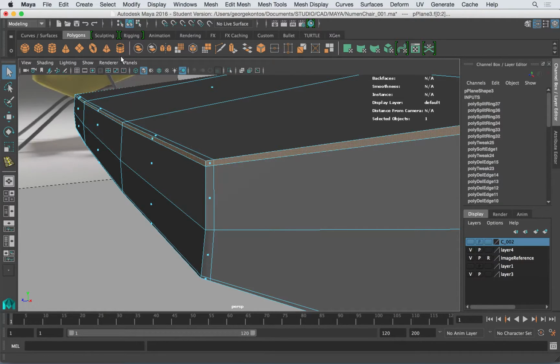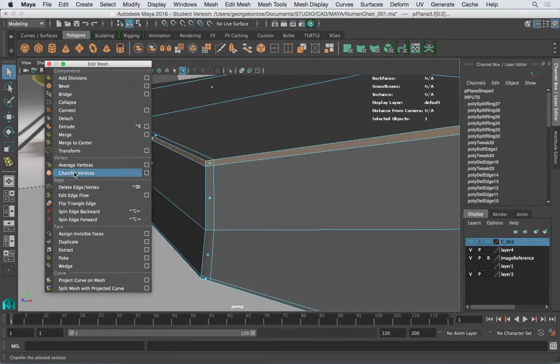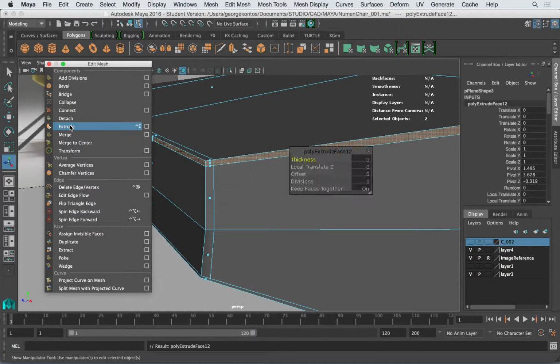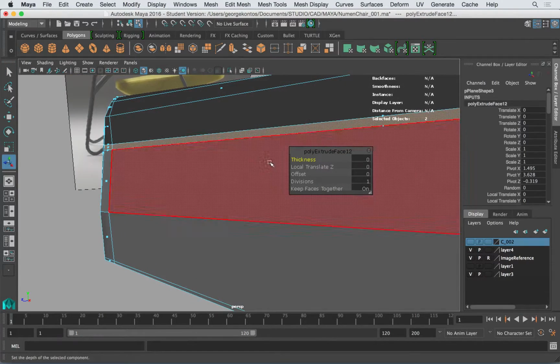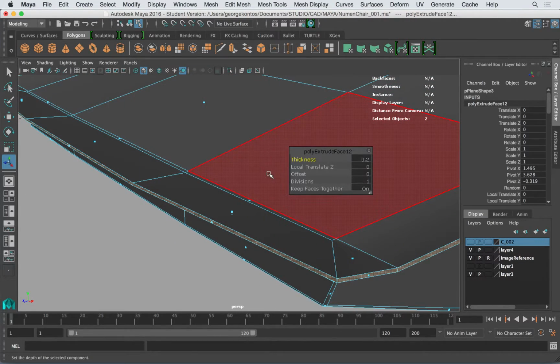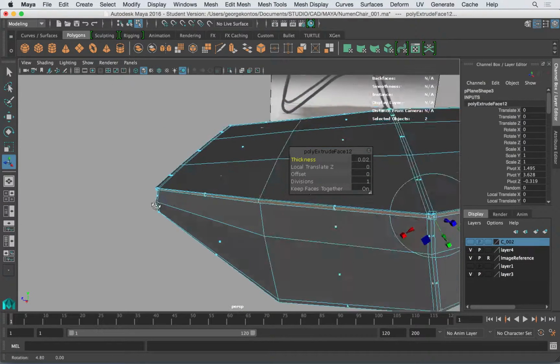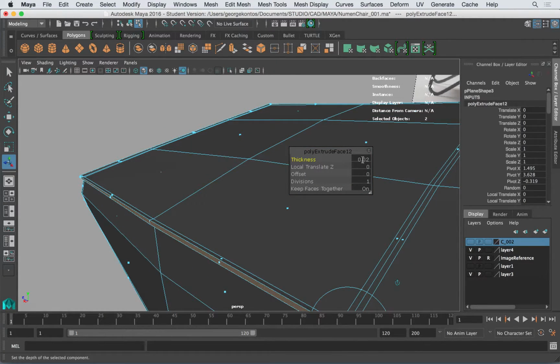So I'm going to go and say edit mesh, extrude. It asks about the thickness, so I'm going to add some thickness. That's a lot of thickness. We want to go 0.02 maybe, and that's probably too much. I'm going to go 0.1015.